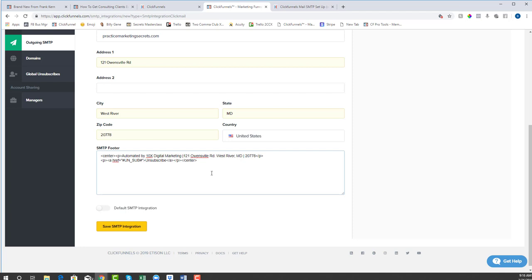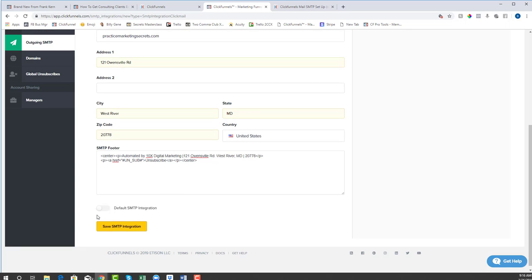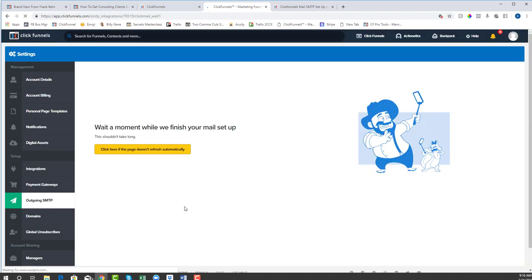So that way at the bottom of your email, it's going to have your address nice and clean and centered, and then there'll be a small unsubscribe button at the very bottom. You're required to have that button in there. So this is ready to go now. And now I'm just going to put default SMTP integration and save. All right, so it's going to update in just a moment.